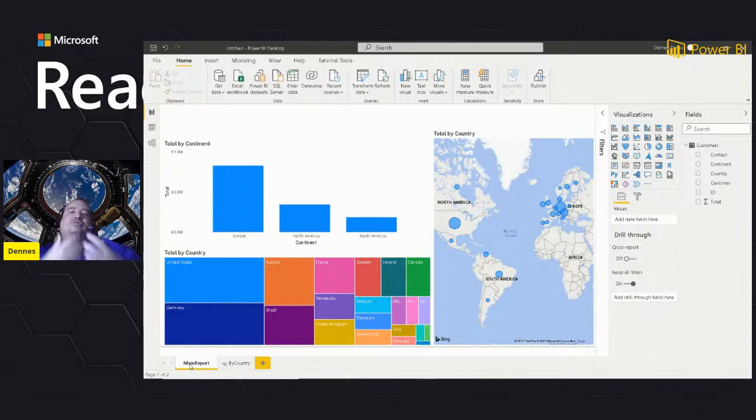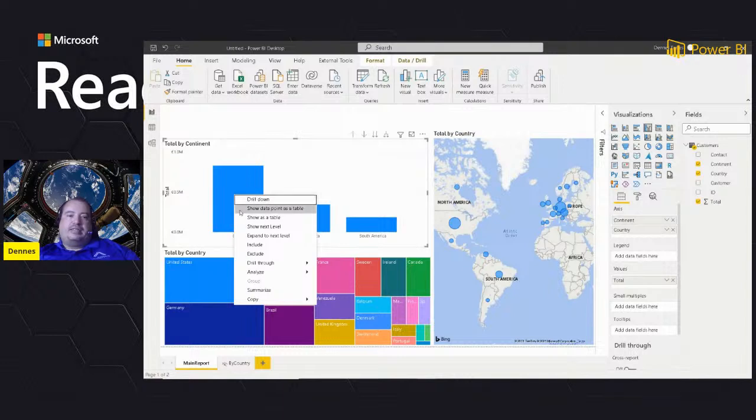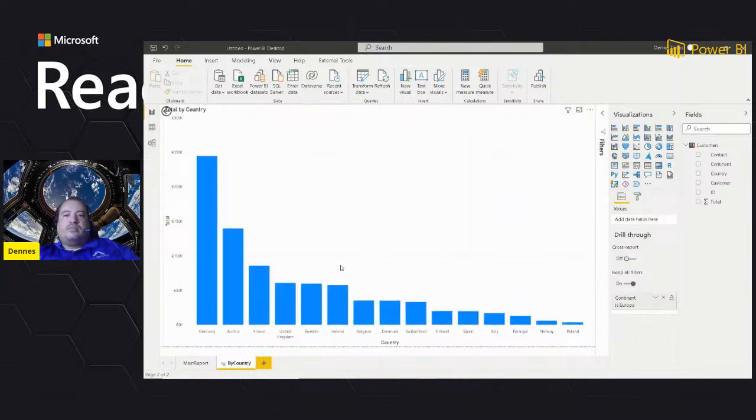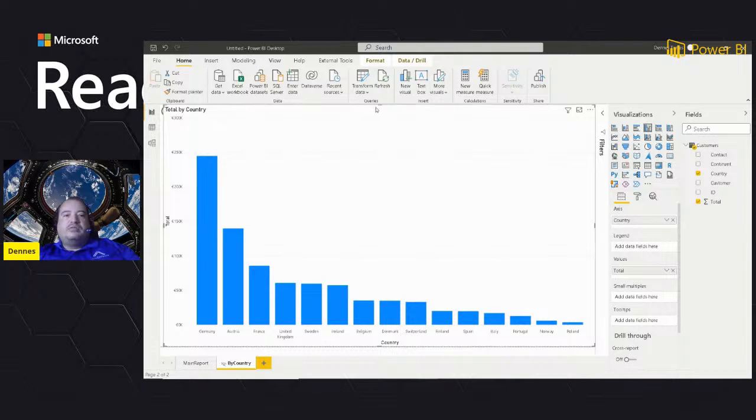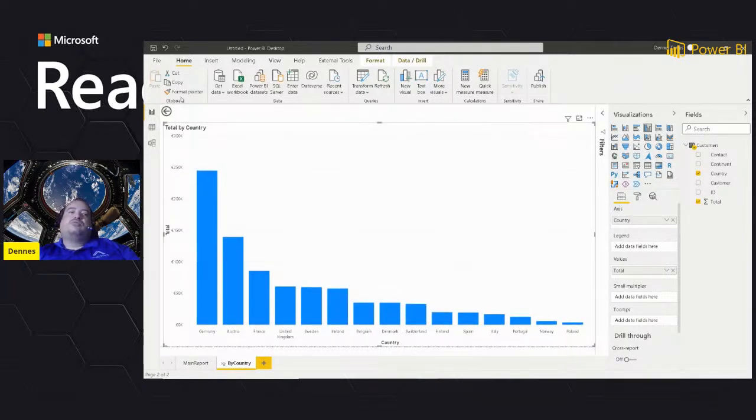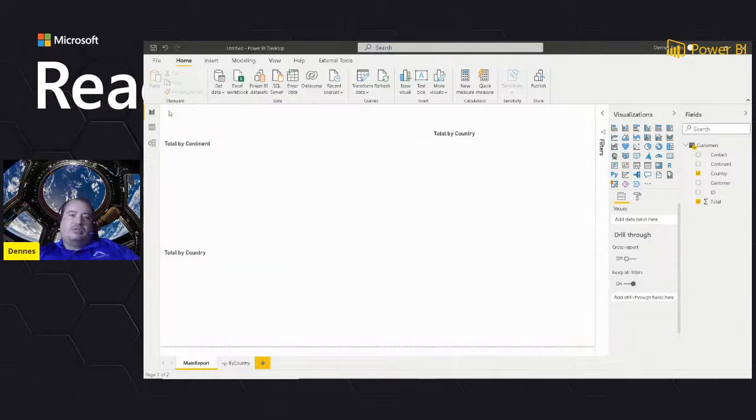What's the result of this configuration? The result of this configuration is that here, when I hover my mouse over one block, one bar, it's advising me that there are drill through possibilities here. I right click, I see the drill through option, and when I right click Europe, it's showing me by country. That's it. And I should have made this visual smaller because the drill through automatically includes this button for me to return to the main page.